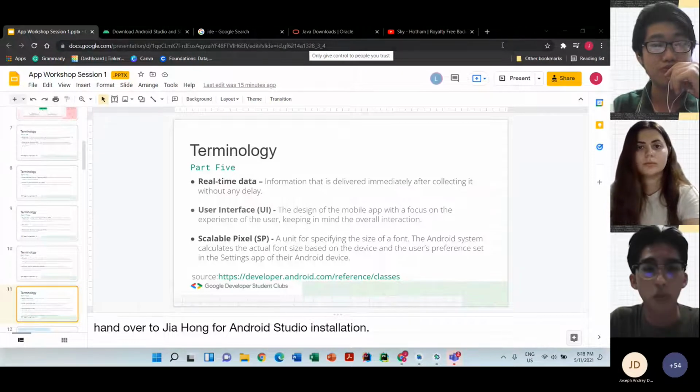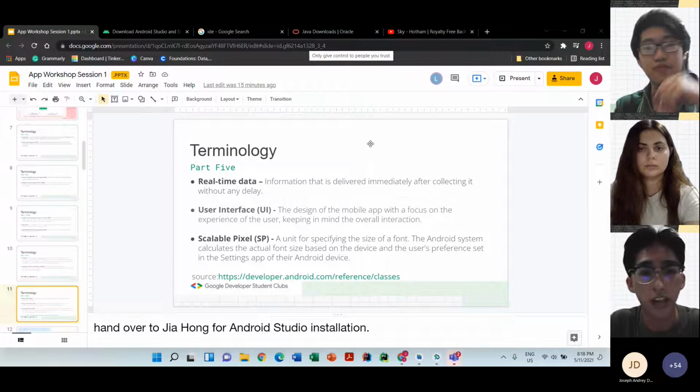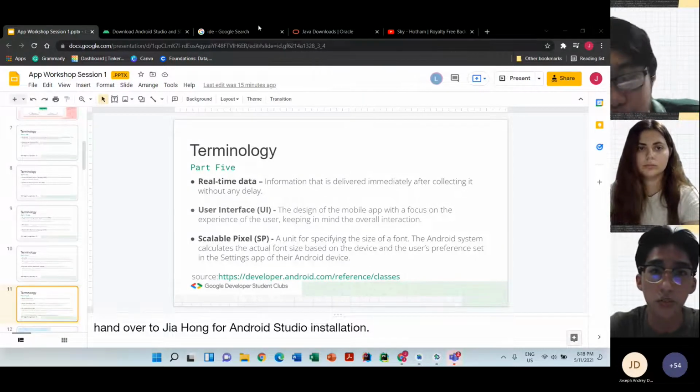Okay. So Android Studio is an example of an IDE. An IDE stands for Integrated Development Environment, and here are some of the IDEs.